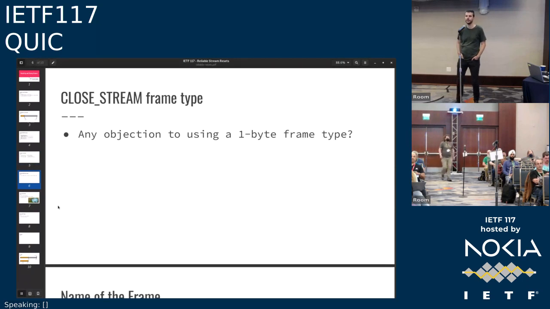Then there are two more things I would like to get feedback on. The first one is the frame type, and in the current version we are using a 1-byte frame type. There's only 64 of them, so we need to be a little bit careful about using them. The justification for using a 1-byte frame type here is that this frame is basically equivalent to a reset stream, or will be sent in a lot of cases where otherwise you would send a reset stream frame, which has a 1-byte code point. So it would be nice to have the same property and to save some bytes on the wire when you send this frame pretty frequently. But I just wanted to check if there are any objections to that.